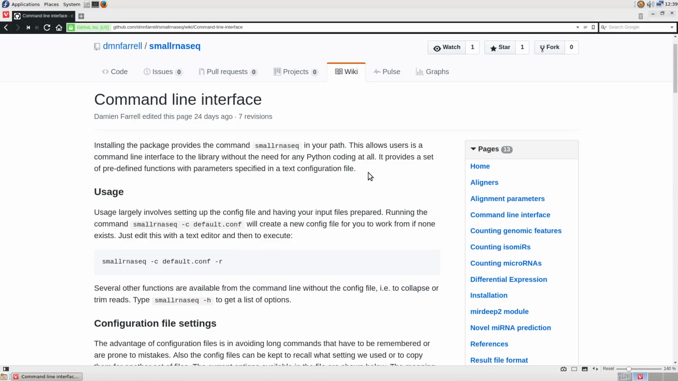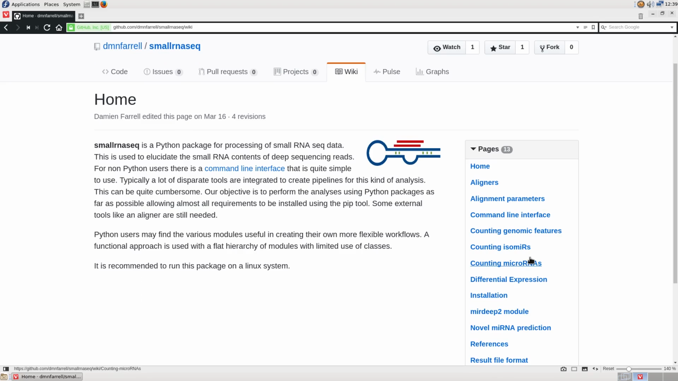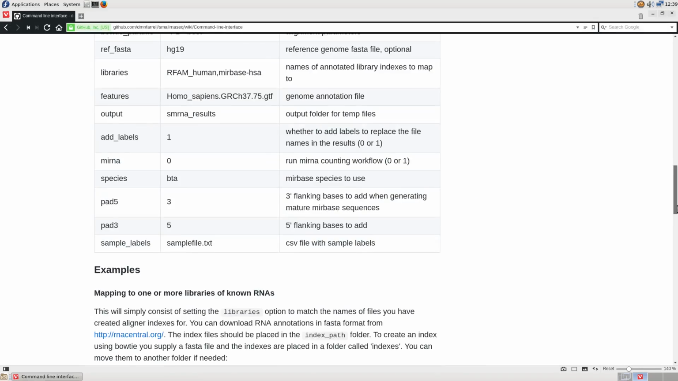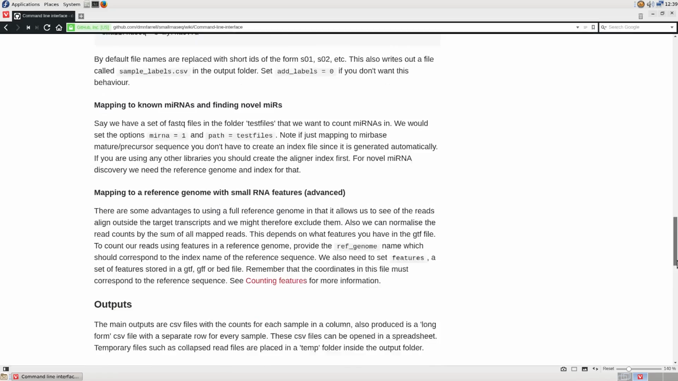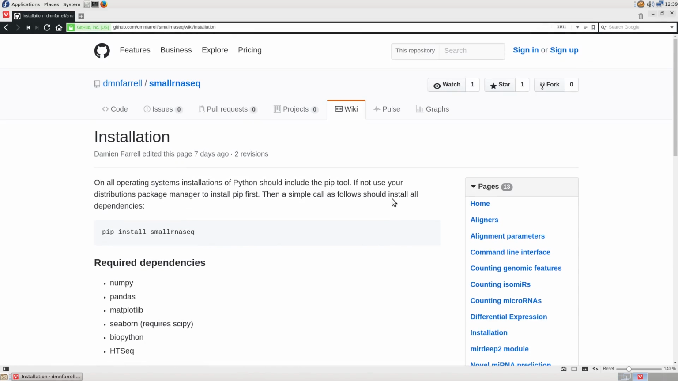So just to summarize here, this is the link to the documentation on the GitHub page. It's the link under the wiki here. And for people interested in the command line tool, some of these entries here relate to the Python API. But there's a page explaining the command line interface that covers most of what I talked about in the video, including the configuration file and a few other features that I didn't talk about. And then there's also a page on how to install the software.